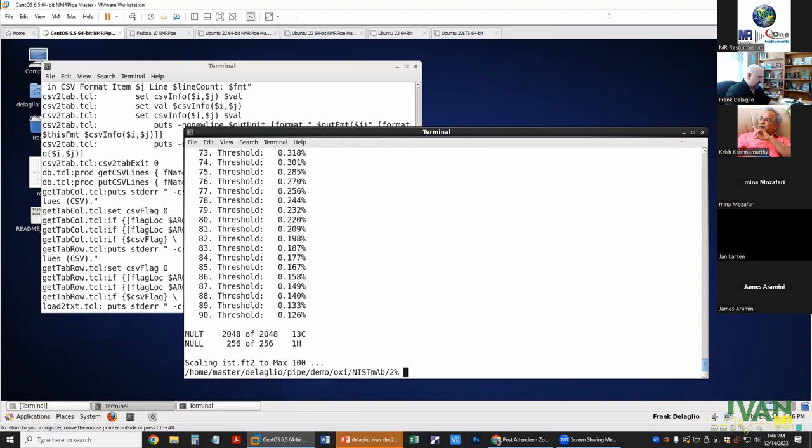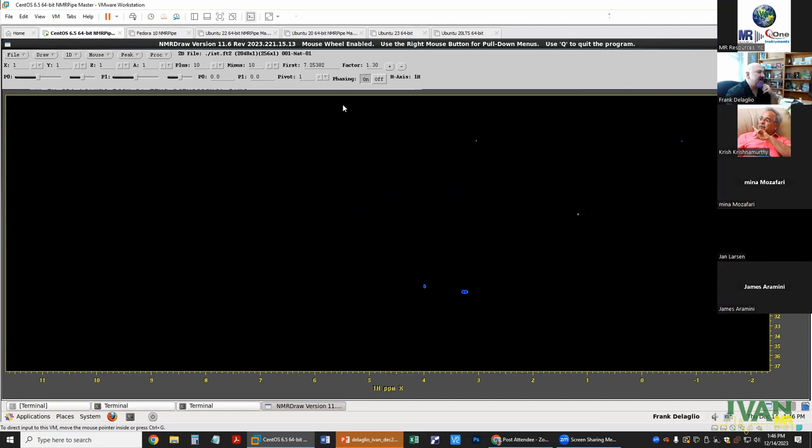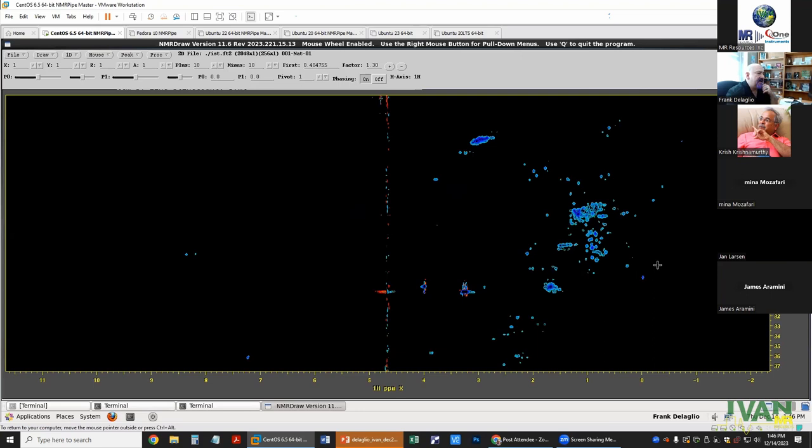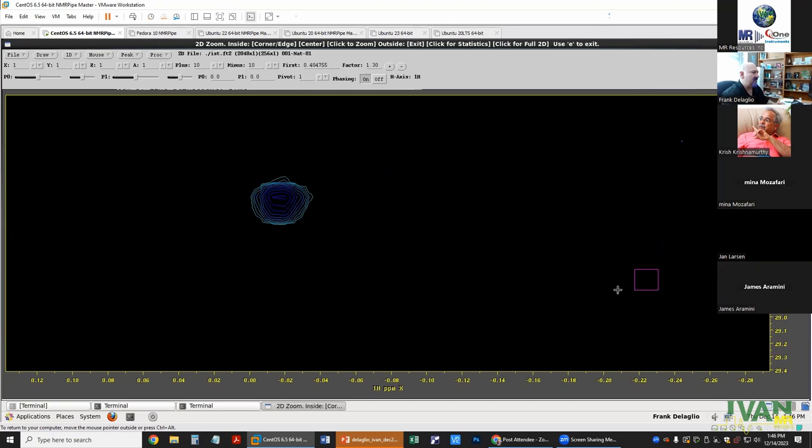All right, so here's our spectrum, and this particular spectral data has a chemical shift reference compound in there. So there is the peak. If I expand it, this peak should be at 0 ppm in the proton dimension.